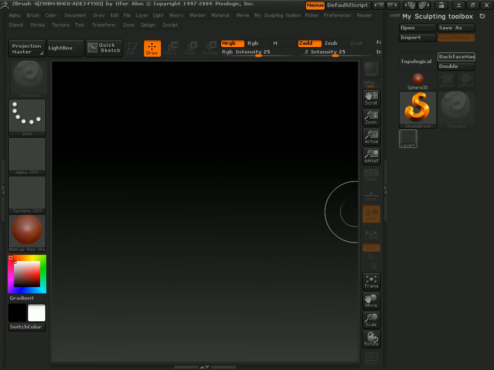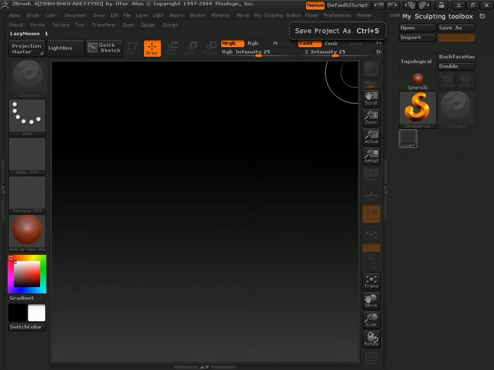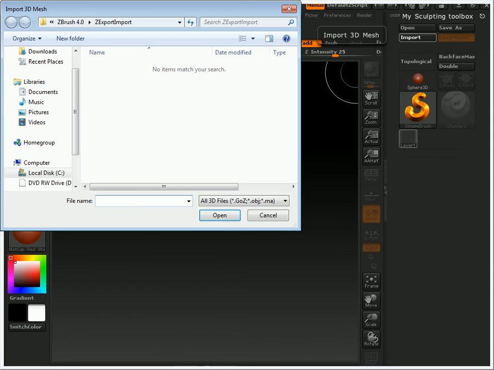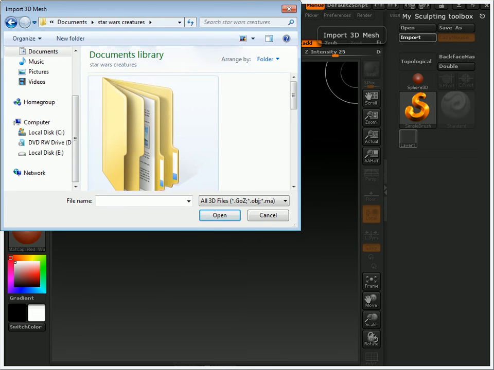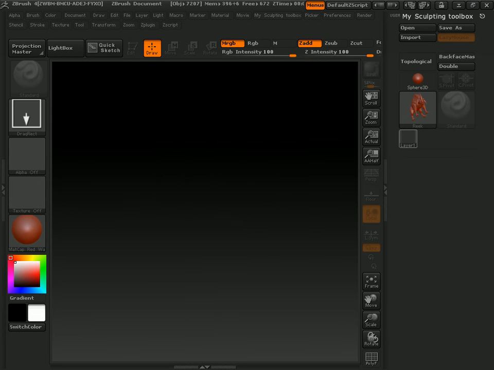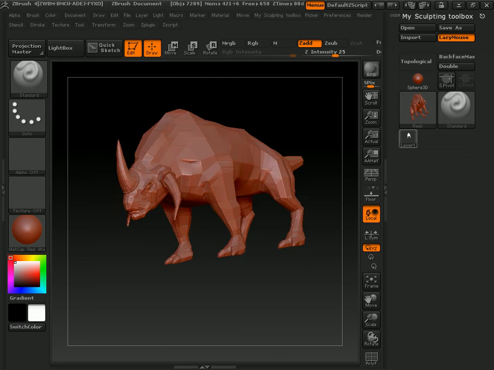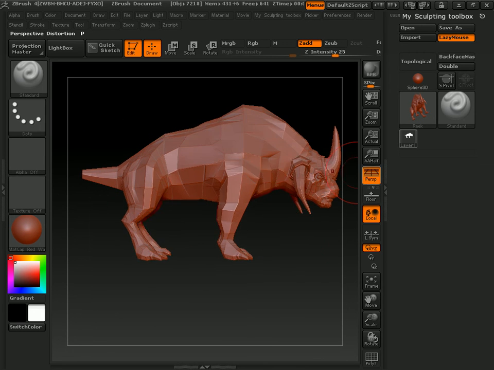This is my custom palette that I created, so don't be intimidated by the new look. So just go ahead, import, go to my documents. Alright, so here it is, pretty much set and ready to sculpt in the next process.